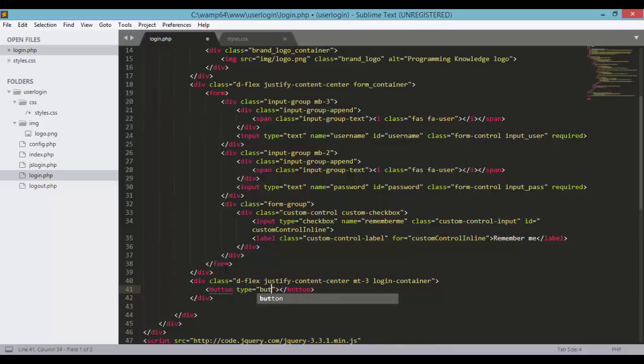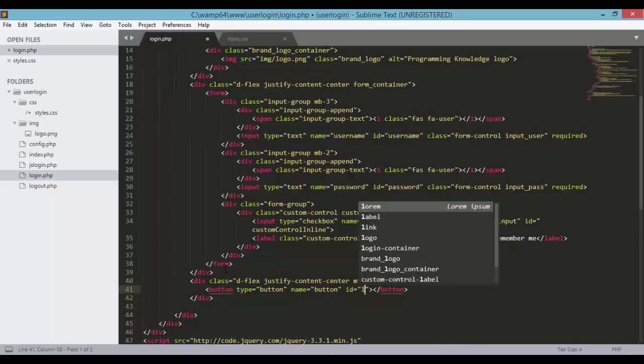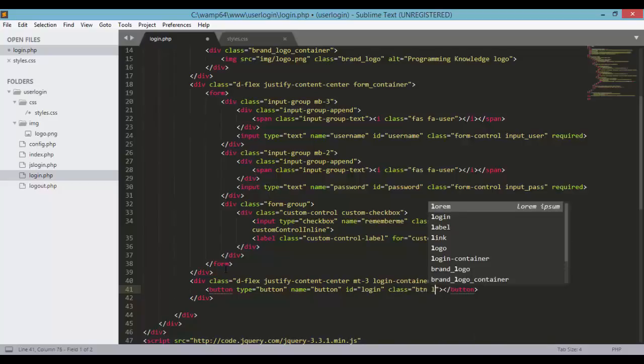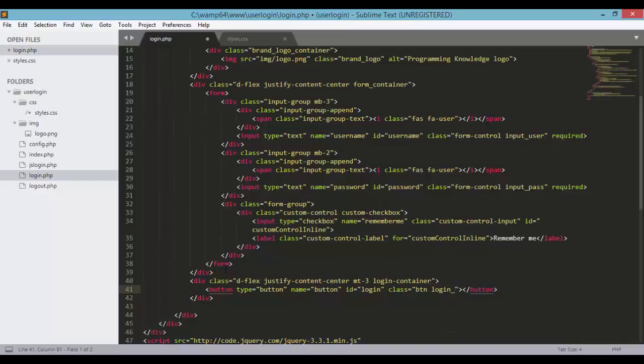So with the type button, and with the name will be button, and ID is login. Let's add class to this, which is btn, and then custom class login btn, and the value or the displayed text will be login.